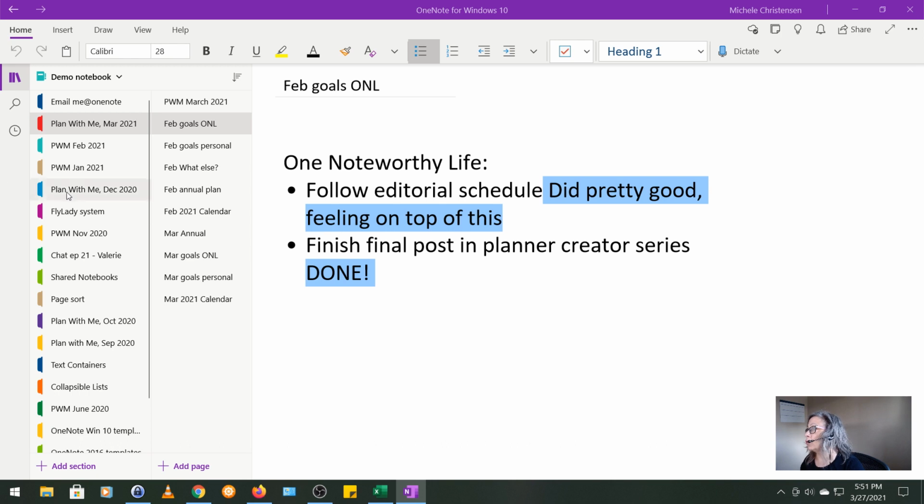So I had two goals for this month. One was to follow my editorial schedule, which I did pretty well on, and I'm feeling pretty on top of this. I've been working on this for about a year, maybe over a year now, and I'm just about ready to let this go. I feel like I'm doing good enough on this that I can call it done in another month or two.